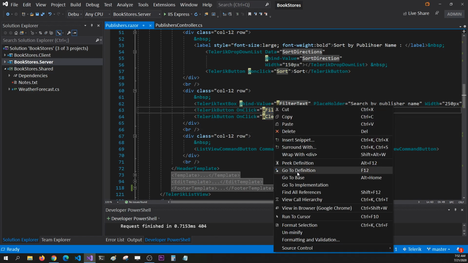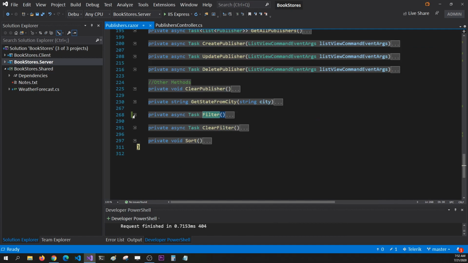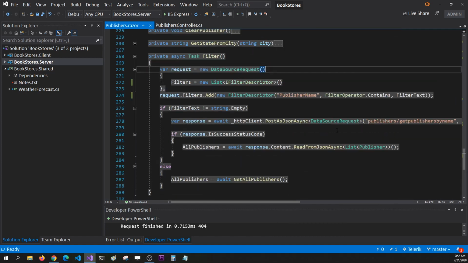I'm gonna go to the definition of filter. And here I'm doing the same thing. I'm creating a data source request, but instead of selecting sorts, I'm selecting filters. I'm initializing filters as one of the properties in the data source request. And then I'm adding a filter descriptor which says by which column I want to search by, what is the operator that I want to use, and what's the text that I want to filter by.